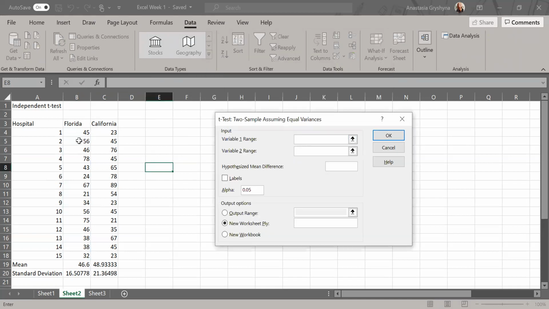So now you're going to select your two variables. The first one, you have your California variable. Second, you're going to have your Florida, or vice versa. It doesn't matter. Make sure if you are selecting labels in the first row, just click labels over here. Otherwise, it's going to think it's a value as well.